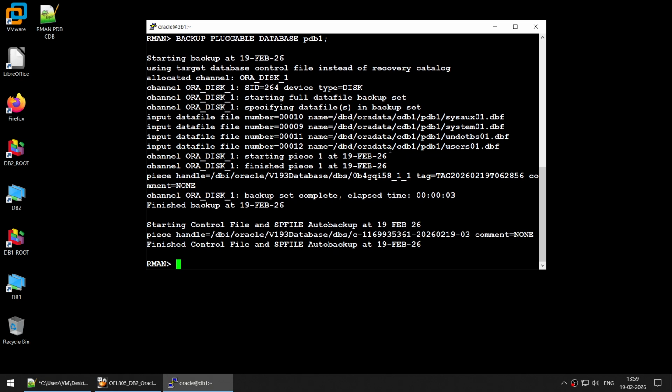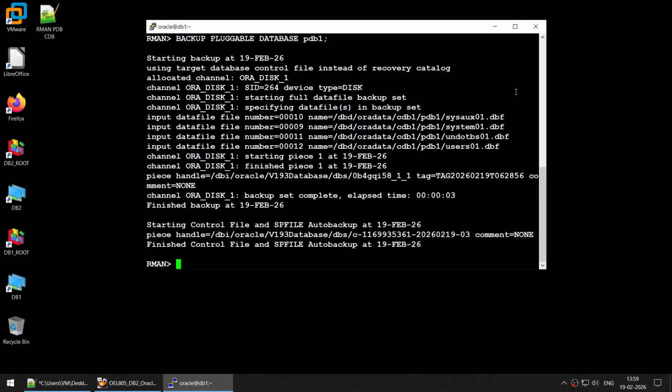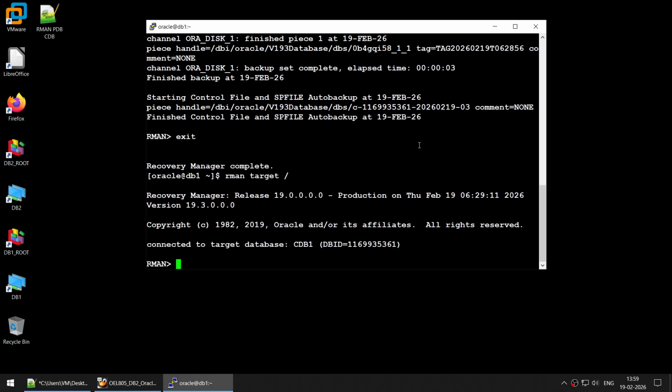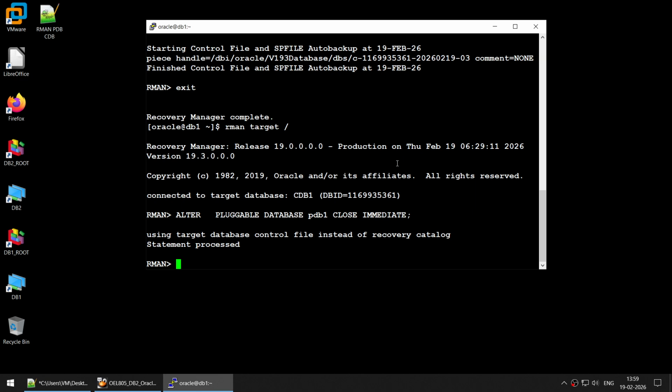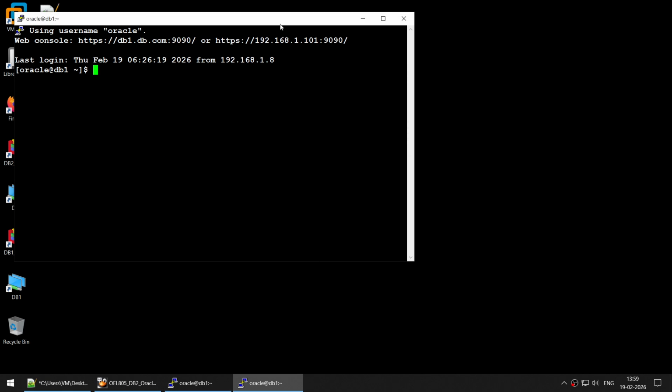Now, what we are going to do is close the PDB. Let's close the PDB, and then I'm going to delete this particular file. So let's delete this particular file from the system. Let's go and get rid of that file.